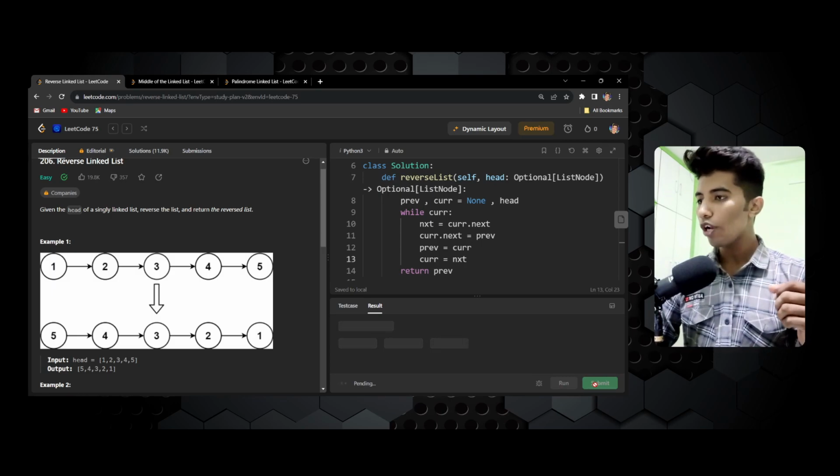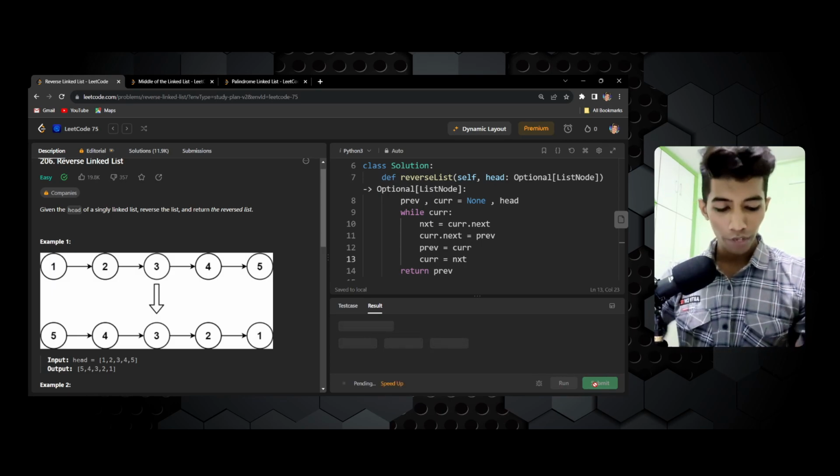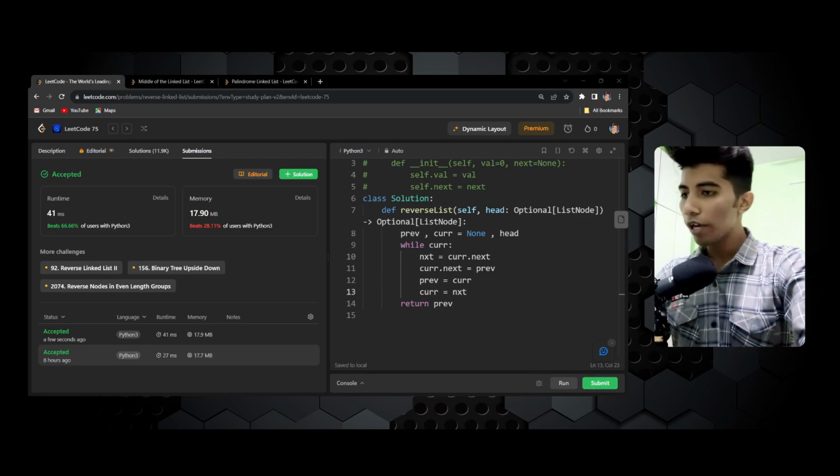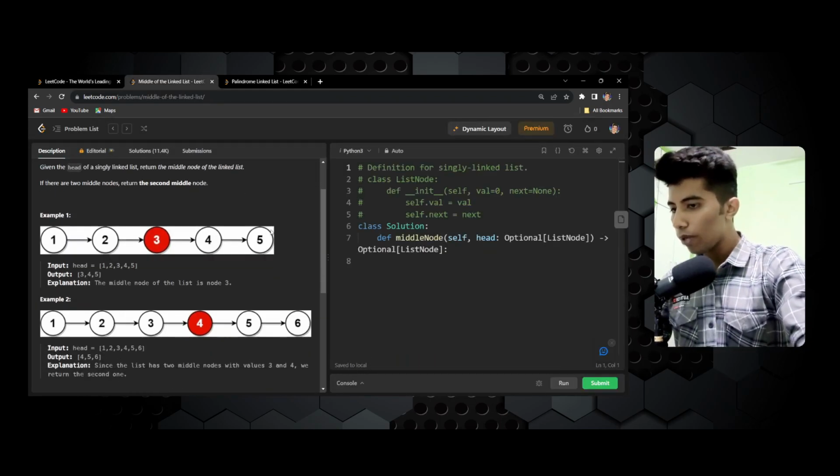Yeah, we just solved this problem. Bonsai, guys. We have solved one problem, which is the reverse of the linked list. Now we will talk about our next problem, and our next problem is nothing but we have to find the middle point of the linked list. We have to find the middle of the linked list. So how this problem actually looks like, here is the problem.